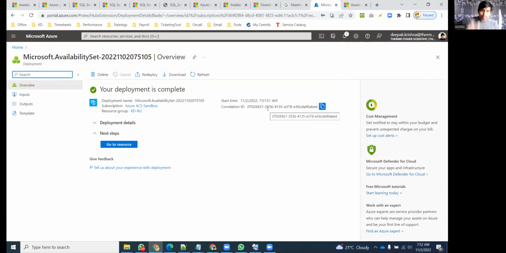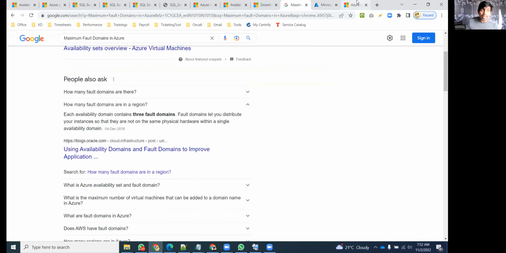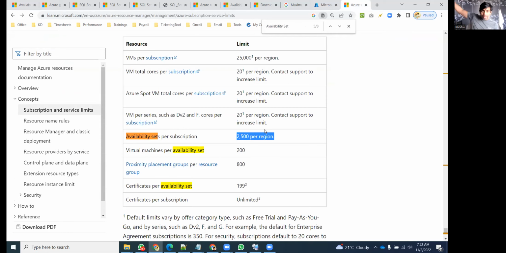So, sir, max number of availability sets in one subscription. 2,500. 2,500 in one region. If I go to another region, I can create another 2,500. Regions, South India, North India, sorry, Central India, or whatever we have. One region includes multiple buildings, multiple data centers. So in one region, I can create 2,500 availability sets max per subscription.